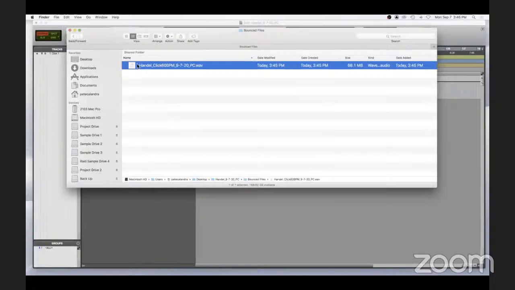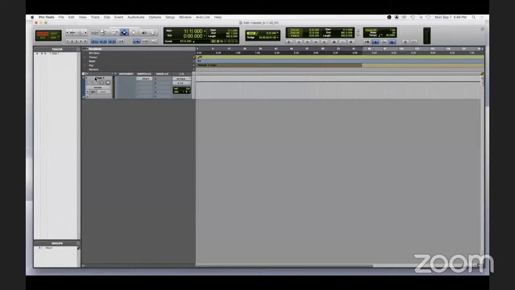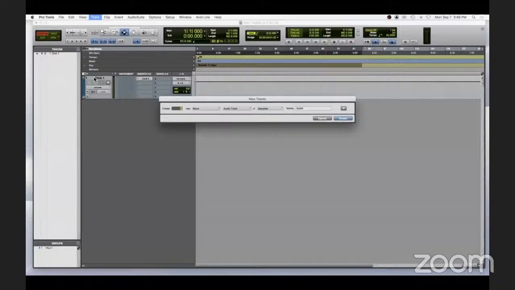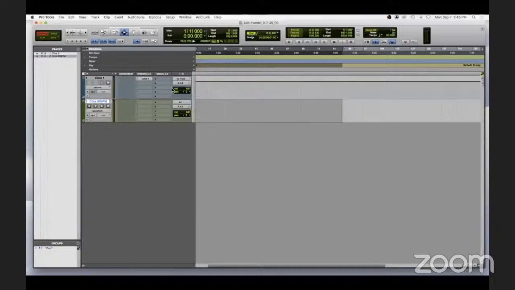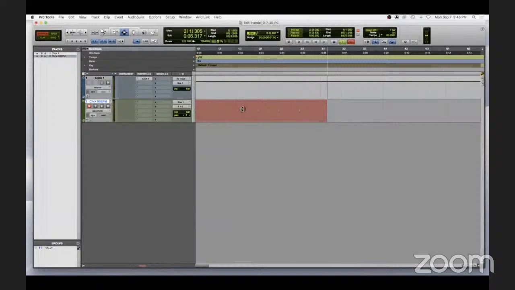Now, another way to do this, which is a little bit more cumbersome, is create a new track, a mono audio track. Click. Set the output for a bus, set the input for that bus, hit record, and then just let it record. And you could see here that on my WAV audio file, make that big, you could see that it's recording the click.